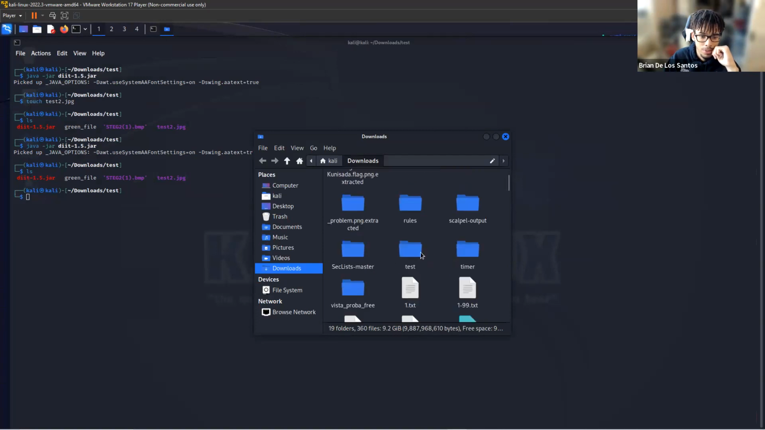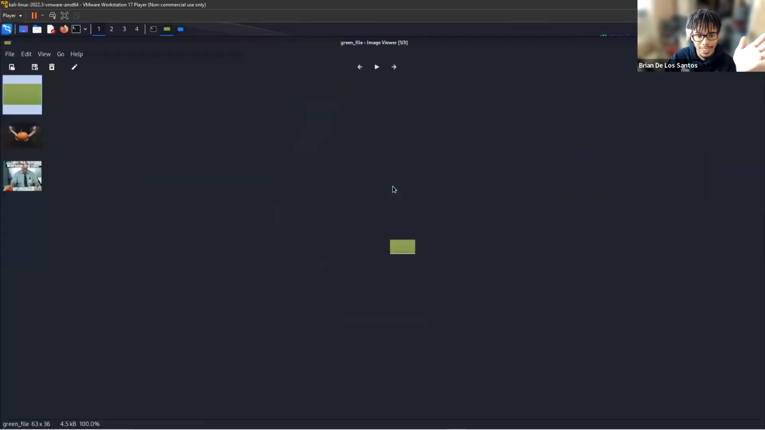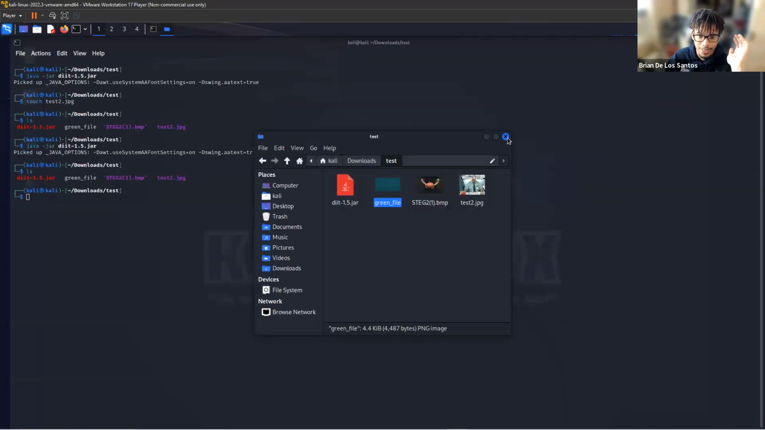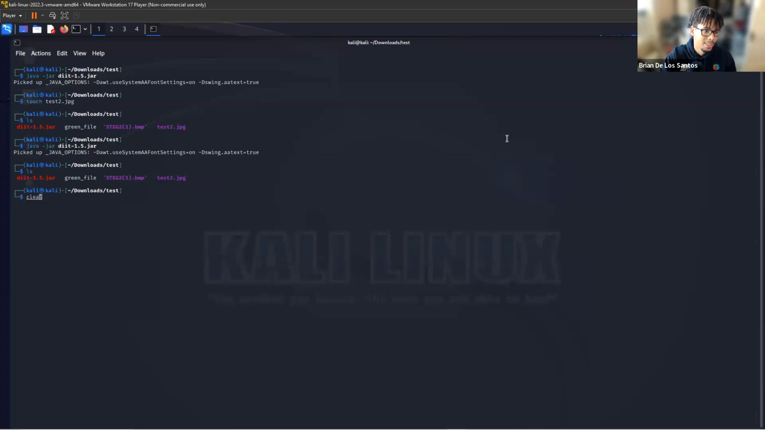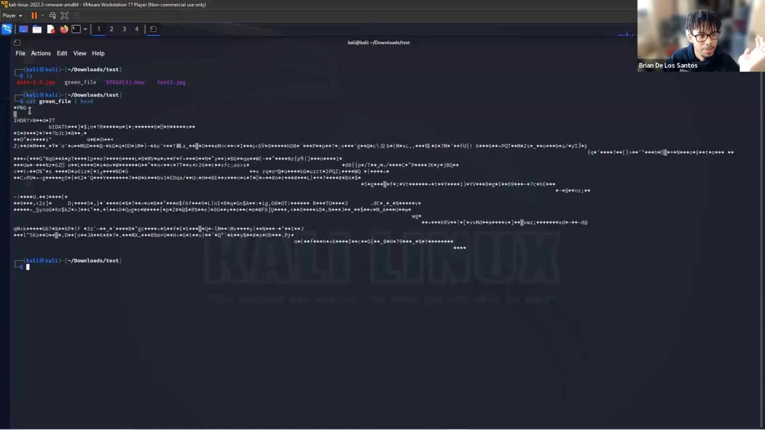Let's go to test. And we have a green file here. Nothing too crazy again. I open it. It's a regular JPEG. Nothing out of the ordinary. Let's clear this terminal. If I try to cat it and I try to see the file header, I do see PNG.